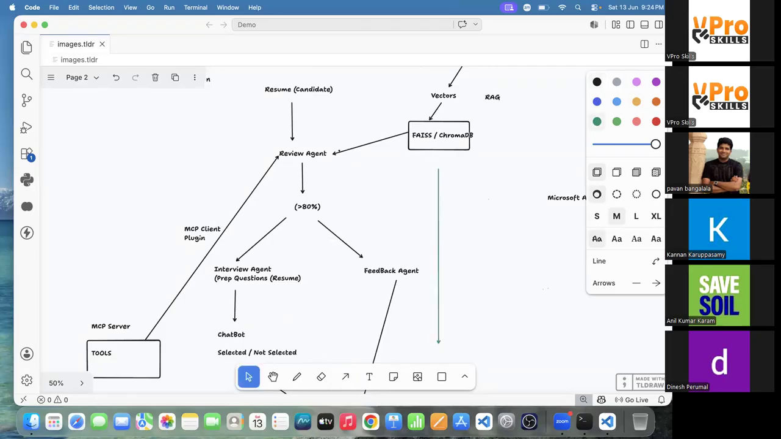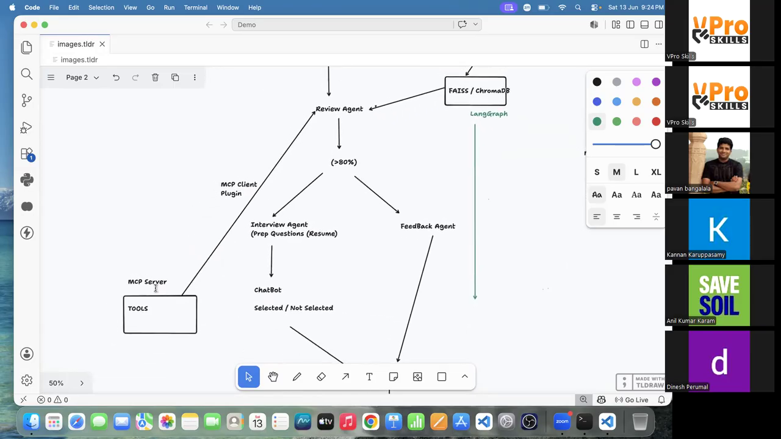Who will define this flow? Whatever the flow is, it is defined by one framework, and that framework we can call the LangGraph framework. Got it? Then while developing this project, we need to integrate LangGraph also. Got it or not? And one more thing.